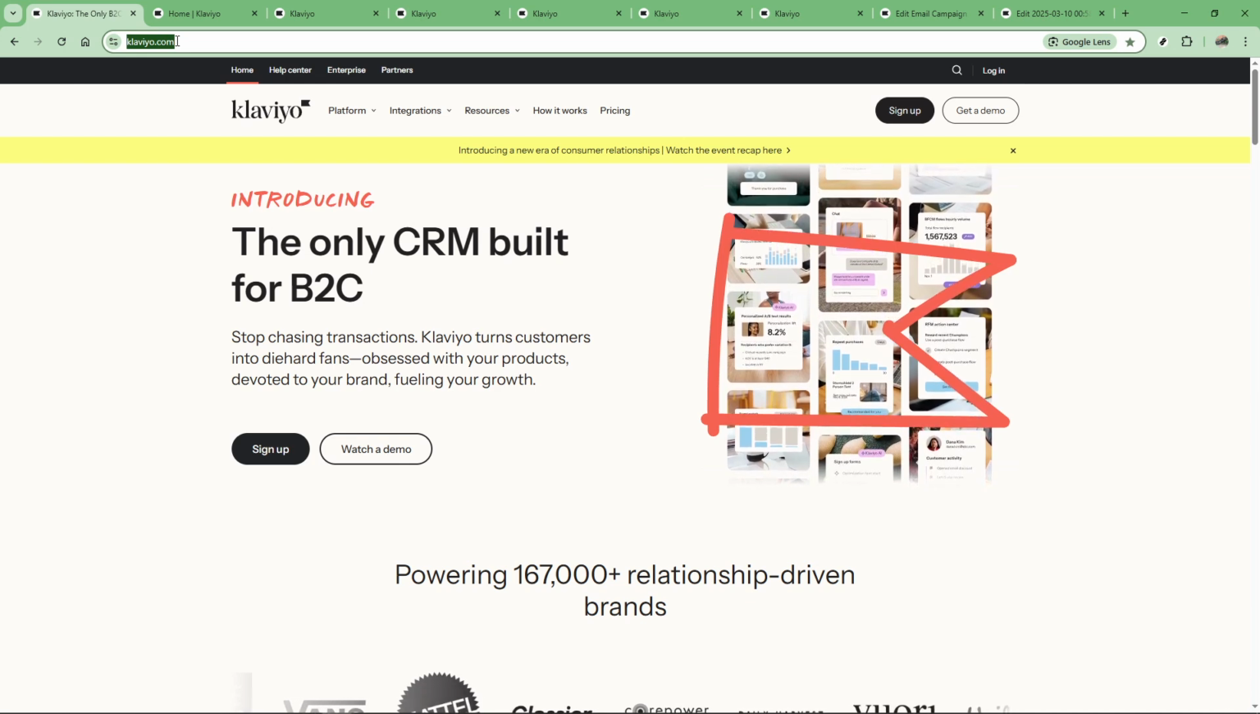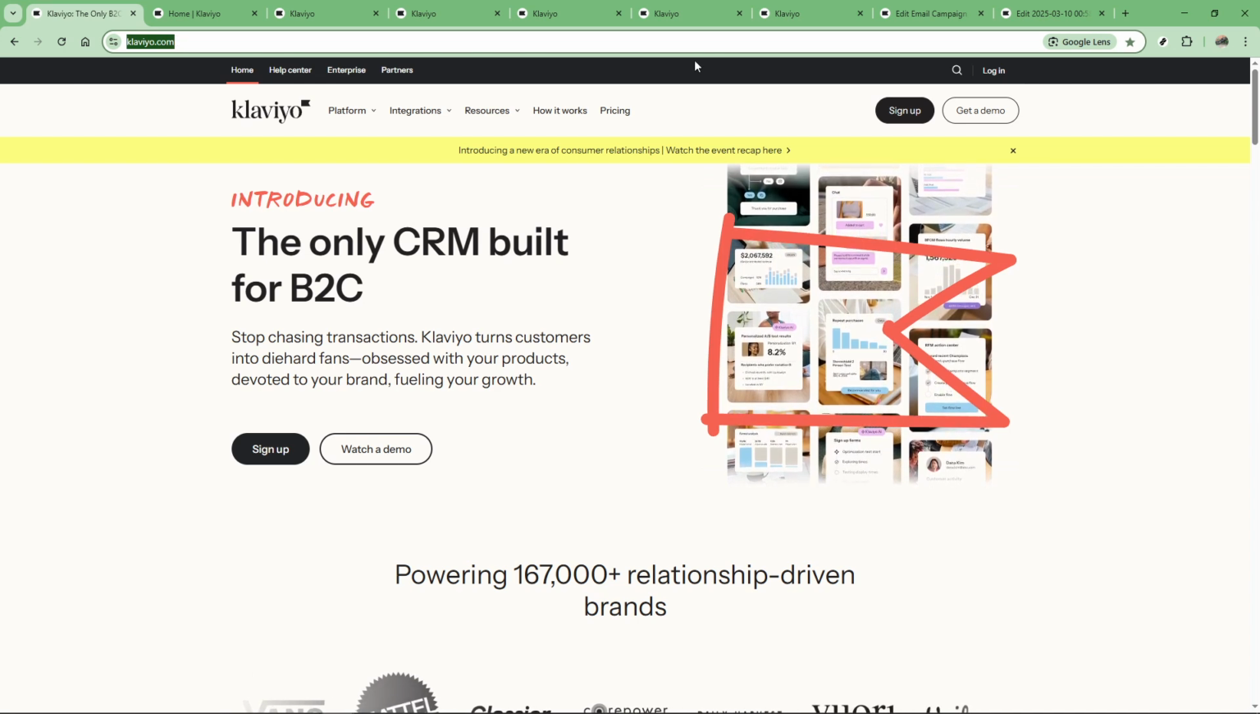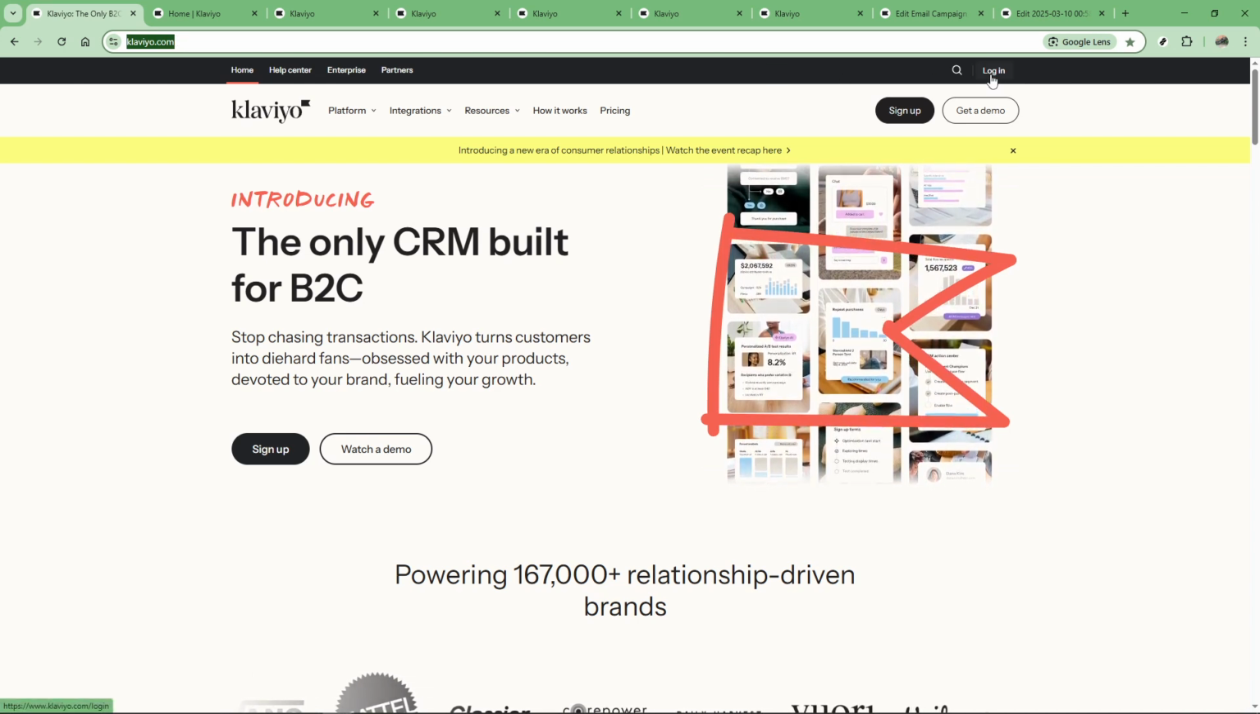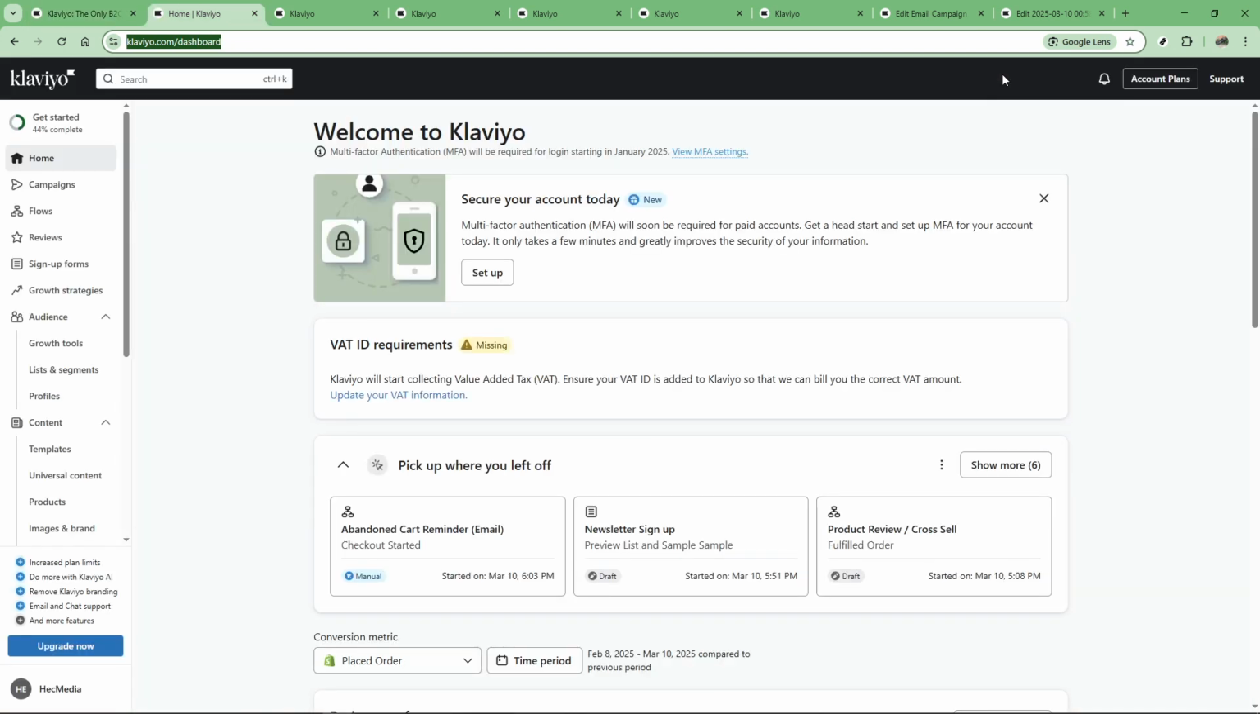You can do this by typing in www.klaviyo.com. If you already have a Klaviyo account, click on the login button. You'll then be prompted to enter your login details, your email and password to access your dashboard.